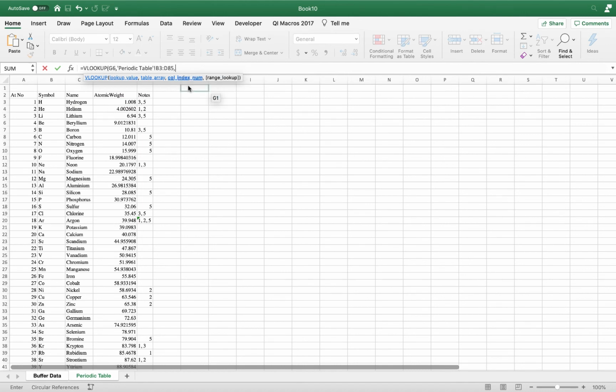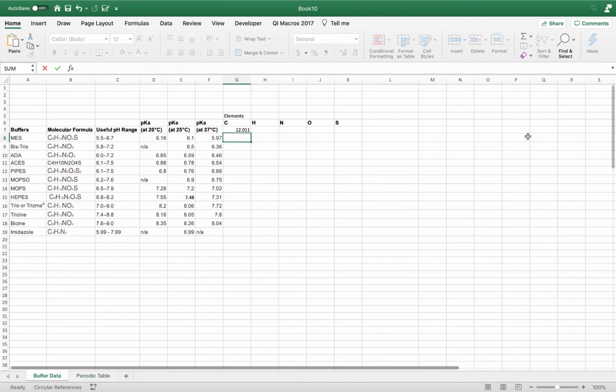I'm going to set this as false. And false implies that I want to bring back an exact match. So it has to find C exactly. It won't find chlorine and try to bring that value back. So let's see what happens when I go back here. And voila, I have carbon. And carbon, we know, has an atomic mass of 12.